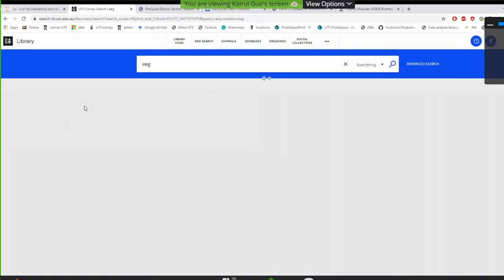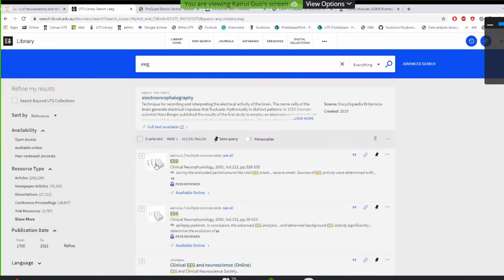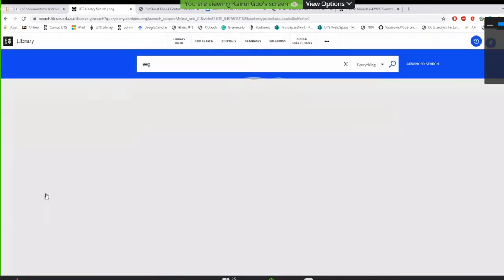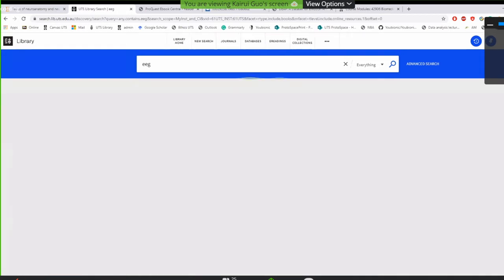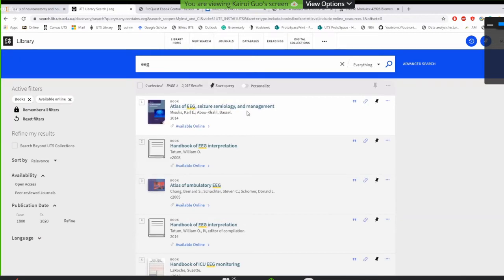Since we have pretty much no idea what EEG is, instead of articles that talk about more academic stuff, we want even simpler things. So we go to books. Since we can't really come to the library, we usually just click available online and apply the filter. The first book comes up, and usually it's the best book for you to go to. It's called Atlas of EEG.